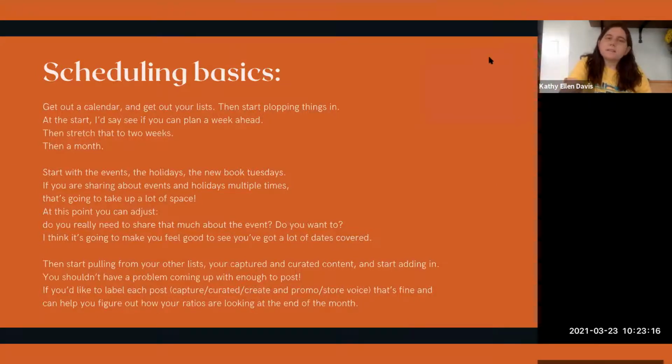So scheduling basics, you're going to get out your calendar, you're going to get out your list, you're going to pop things in. And I'd say at the start, see if you can plan like a week ahead, maybe then 2 weeks, then you could do a month. And start with the events, the holidays, New Book Tuesdays, just start plugging things in, drag and drop. And then you're going to see at that point, am I sharing too much about that specific event? Do I really want to do that?